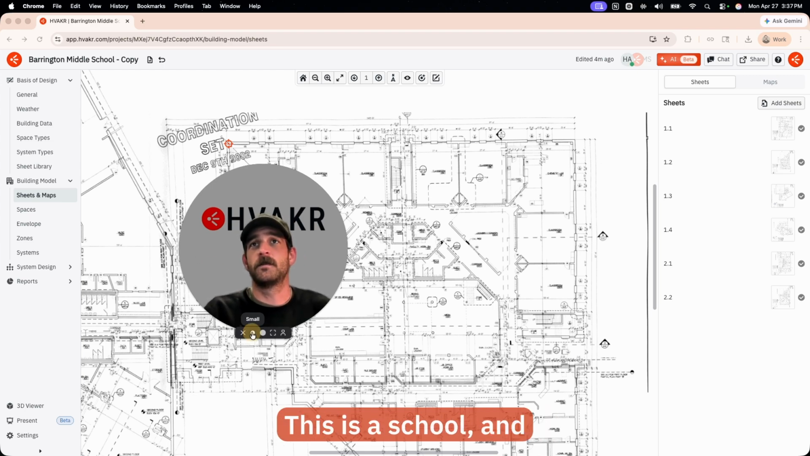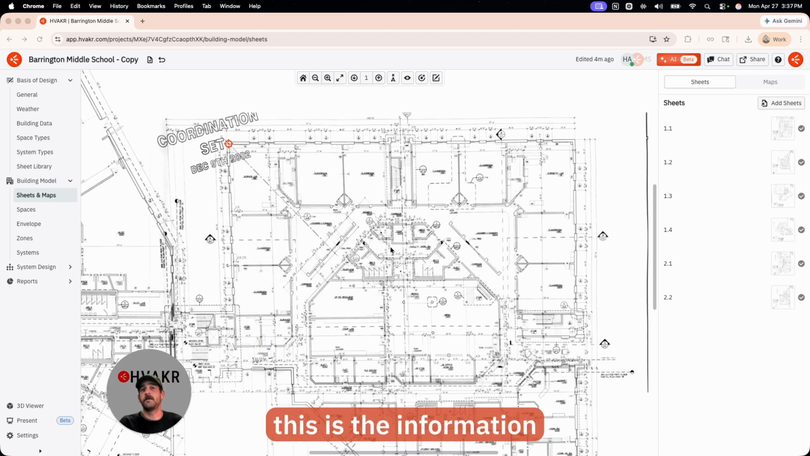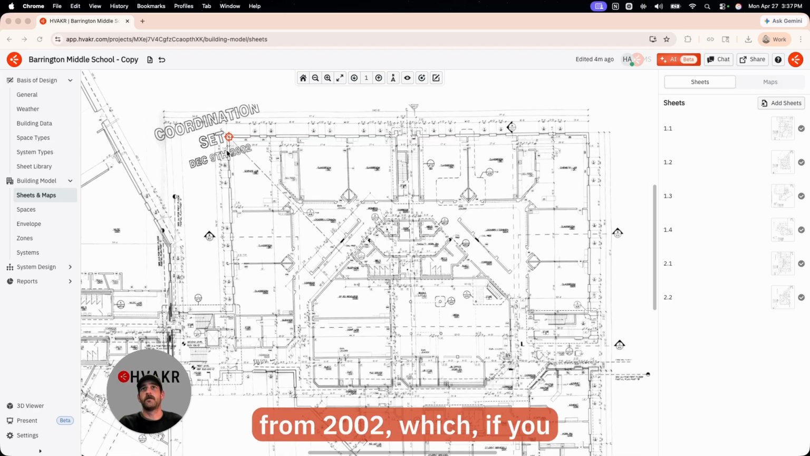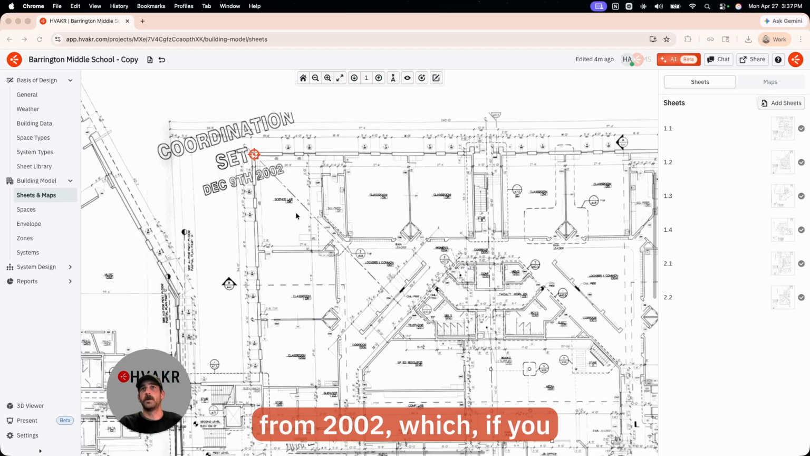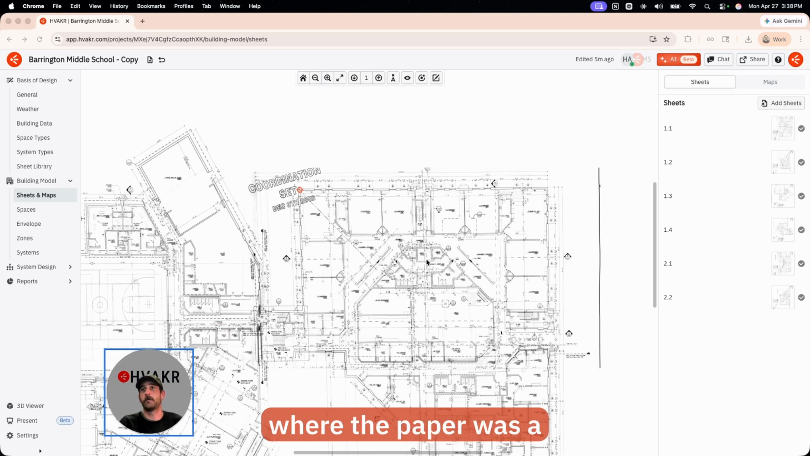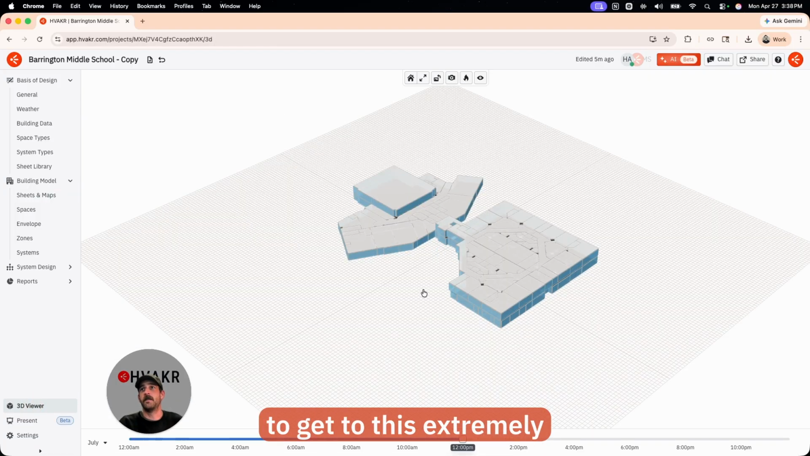This is a school, and this is the information the engineer has to work with. It's this scanned drawing from 2002, which, if you want to feel old, 2002 was 24 years ago. And you can even see it was physically scanned off a paper copy. You can see a little bit of the warping there too with these lines where the paper was a little bit bent. And HVAKR accepts it. We're able to use this to get to this extremely quickly.